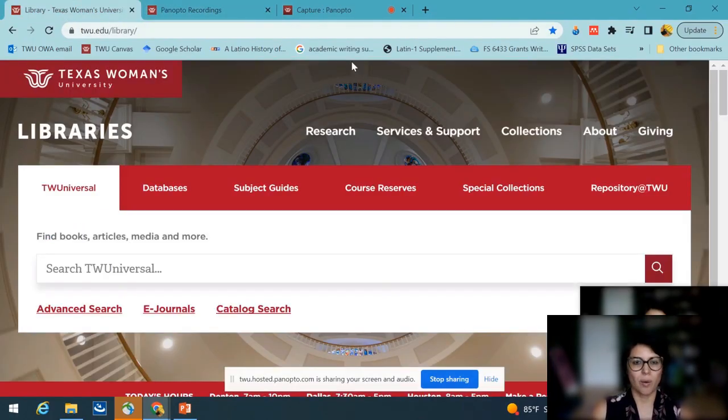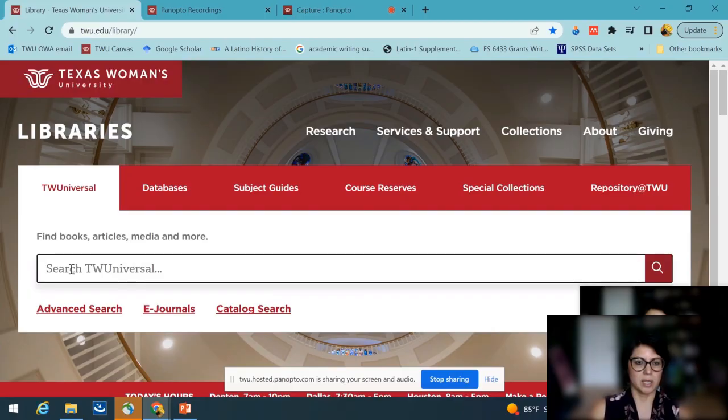Okay. So I have here, I opened up Google Chrome earlier, and I went to the TWU Libraries homepage. It's twu.edu/library, and then another slash. You don't have to remember that. You could just Google TWU Library, and it's the first item that will show up. Okay, so most people, when they come to this page, they go, look, a search bar, search with TW Universal. And they put in their search terms, Latino, male, adolescents, etc.